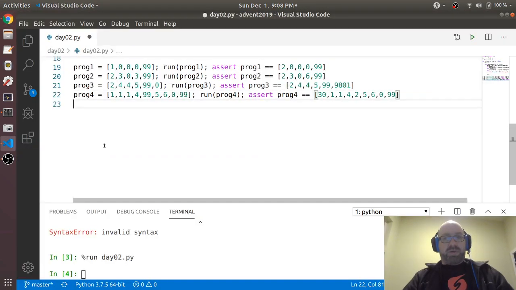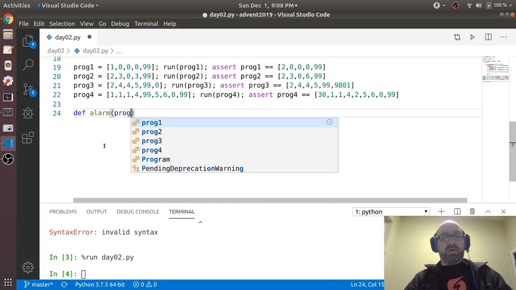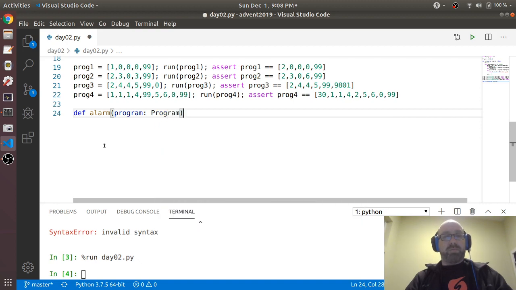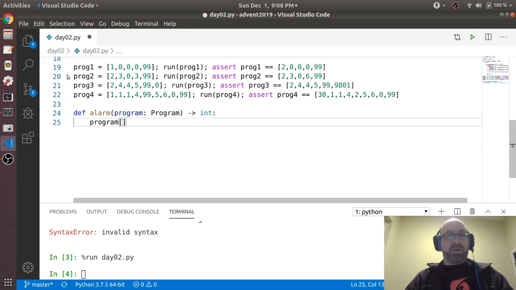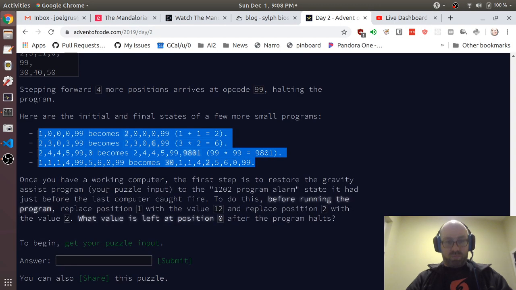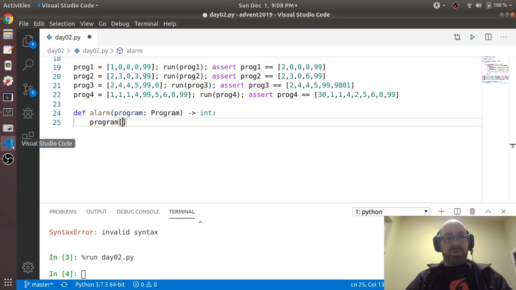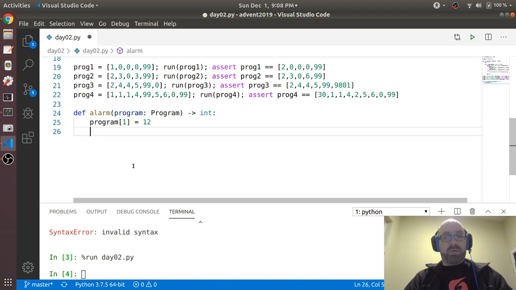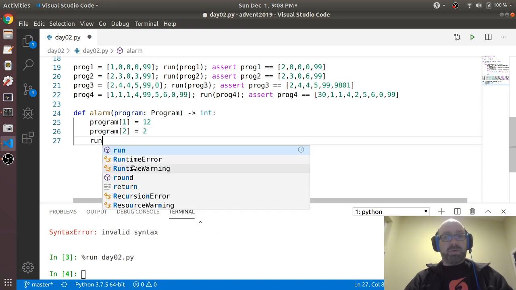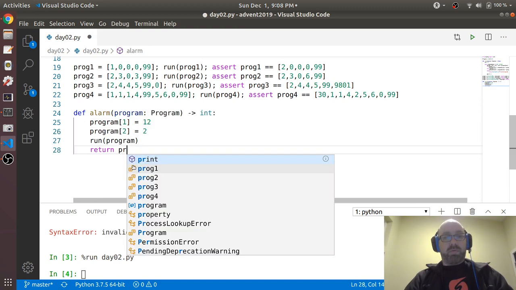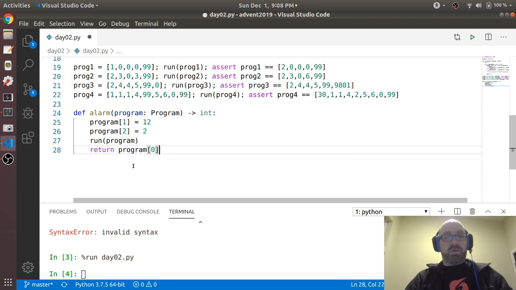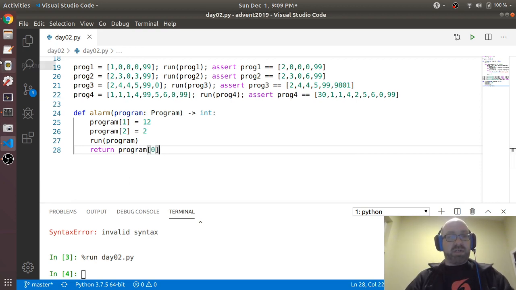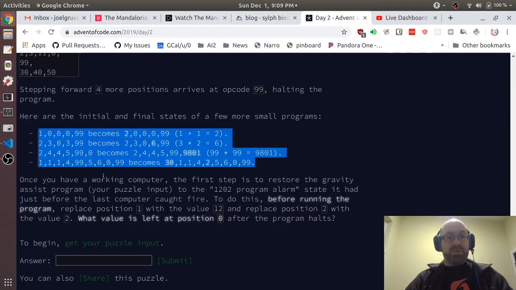Let me do that. Def alarm program. And so what I said is program 1 is 12 and program 2 is 2. Program 1 equals 12. Program 2 equals 2. Run program. Return program 0. Let's see if it gives us an actual test case for this one. It does not. So anyway, we have to get our input.